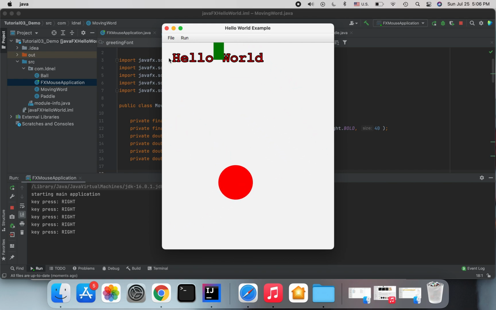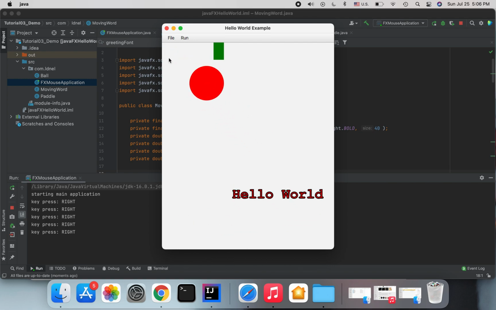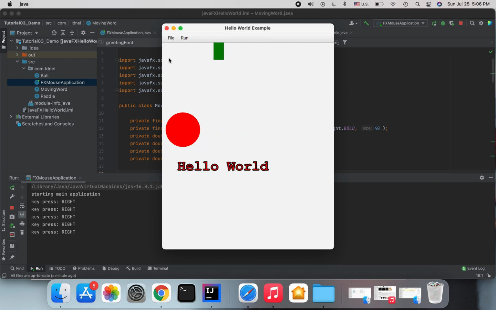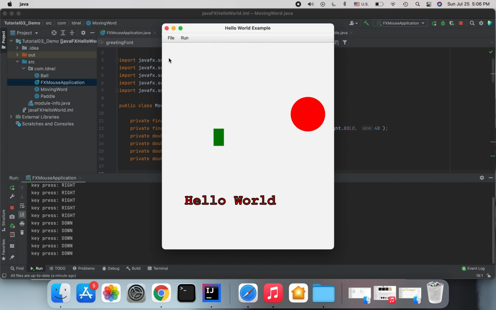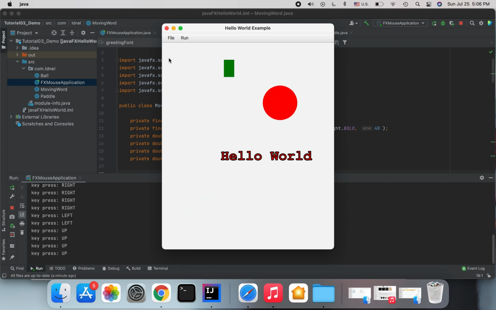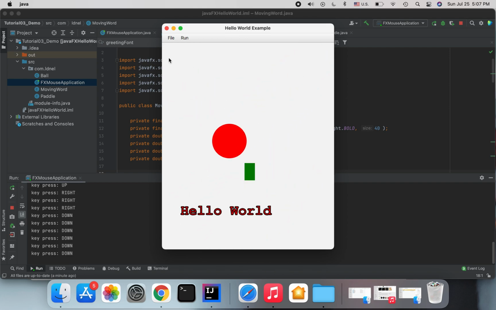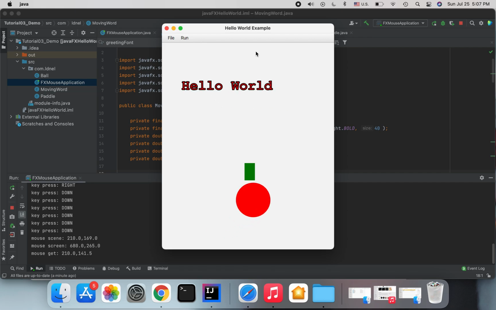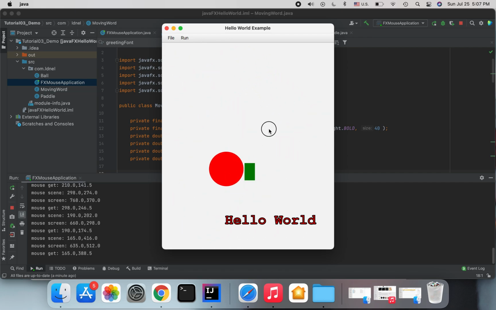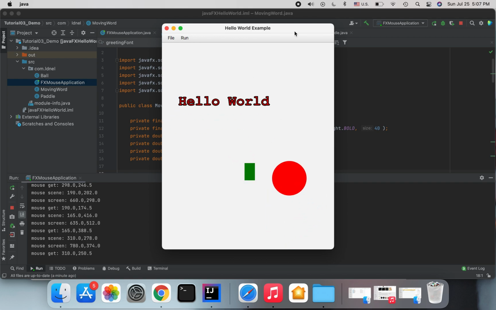Meanwhile, the console shows the direction from the arrow key. So I'm going to try that as well. Yeah, it works perfectly. So I'm going to use my mouse as well. Okay, yeah.